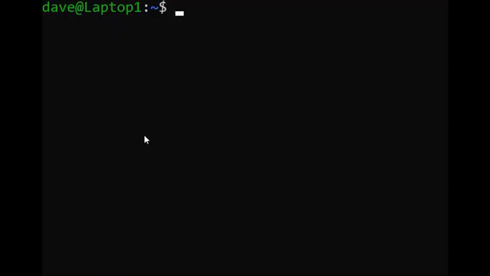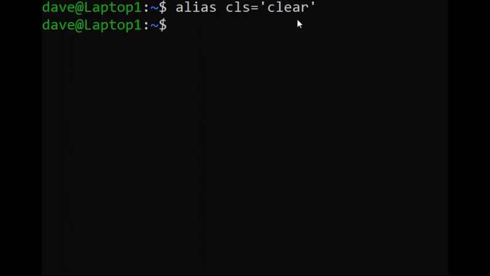Okay, so first type alias, and then I'm going to type cls, which is a Windows command. It's not a Linux command. And now I'm going to type clear. This is a Linux command. And if I hit enter, whenever I type cls, it's going to issue the command clear.